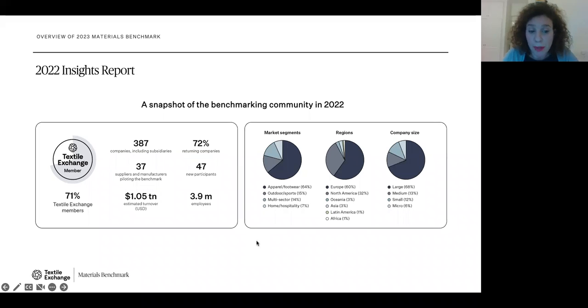As Prerna mentioned, in 2022, we saw more than 400 companies come together to collectively track their efforts. This means that we continue to be the largest peer-to-peer comparison initiative in the industry. And what we see here is a snapshot from the benchmarking community, which is included in the MCI Insights report that will come out in April. The MCI Insights report uses data from Textile Exchange Material Benchmark to map out progress toward more sustainable sourcing at the raw material level of the fashion textile supply chain.